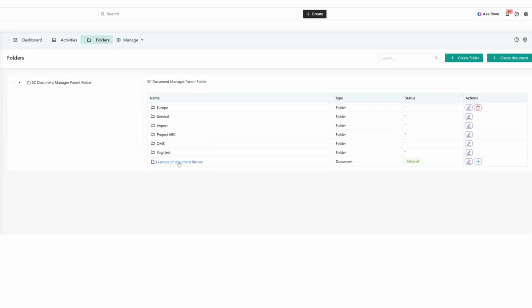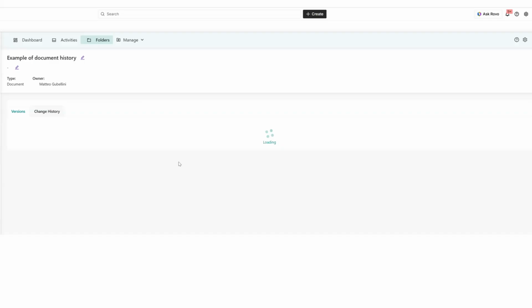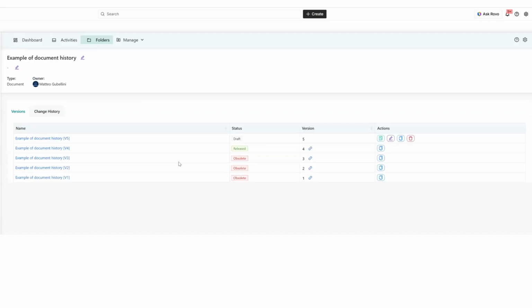You can see an example of this in one of our documents that we created. Here you can see the multiple different versions of the page. The previous versions have been obsoleted. We have one of these in the draft state, and then we have the actual released version. And of course, once version 5 gets released, version 4 would be obsoleted and so on. And you can go through the process as many times as you need.